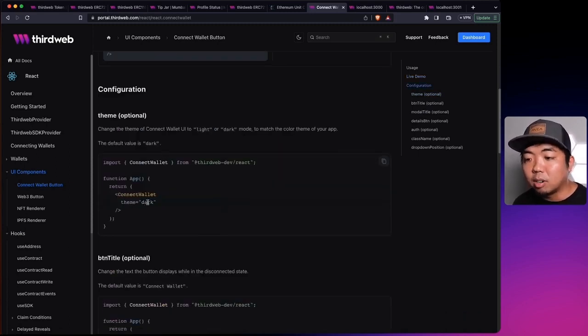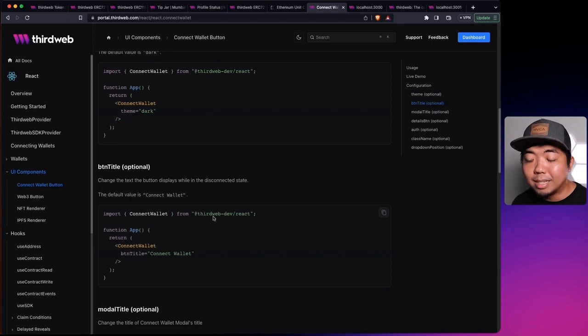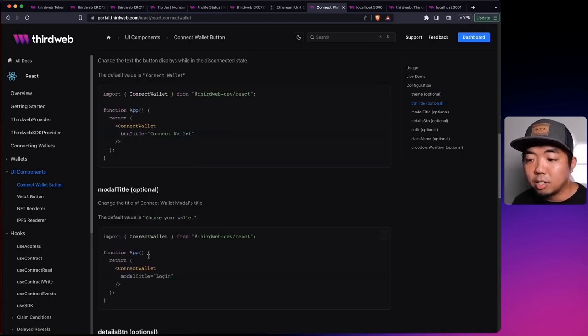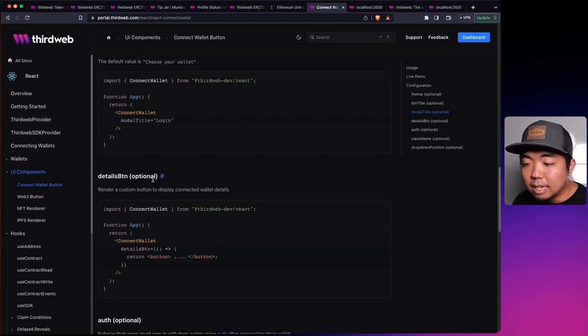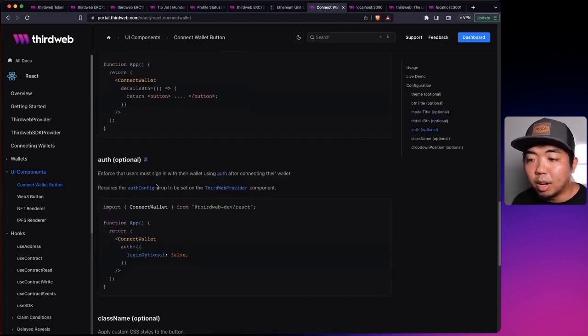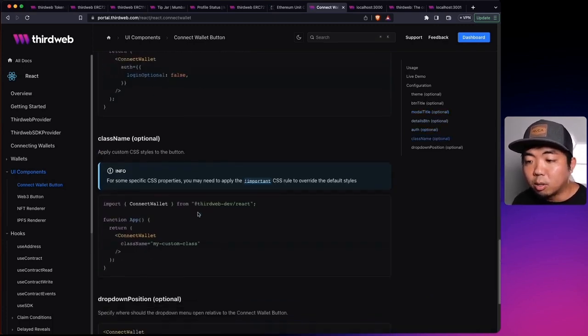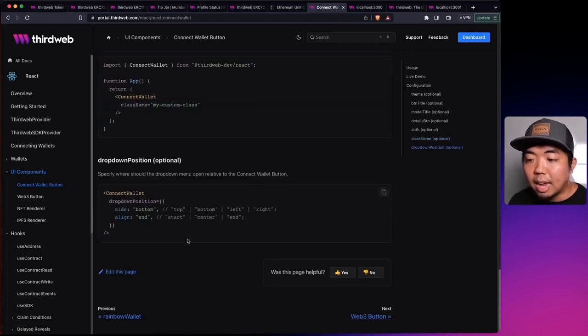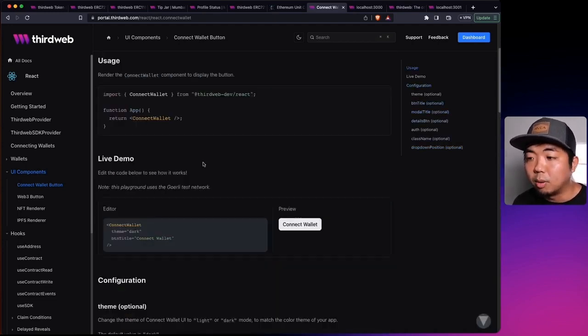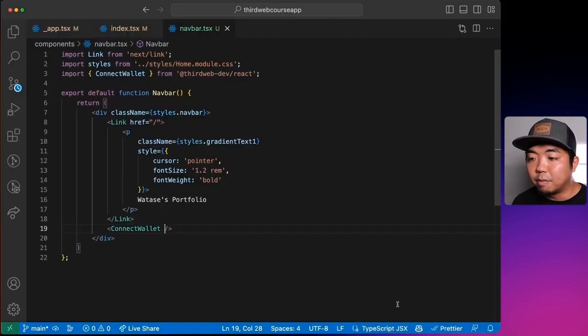You can make it dark or light themed. We can change the button title. We can change the modal title. We can also change the details button, the option to enforce auth. We can also style this ourselves by adding our own class name, and we can also position the drop-down position as well. So a bunch of customization that we can do to the Connect Wallet button. We'll go over a few of them right now.